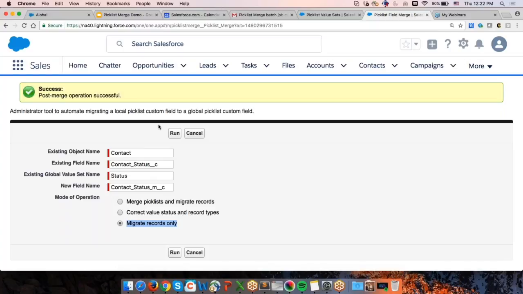So once you're done with the migration, once you've updated your reports and all other places where you reference the original field, you can hide it from the layout or you can delete it completely. And from now on, all your fields are referenced in a global value set.